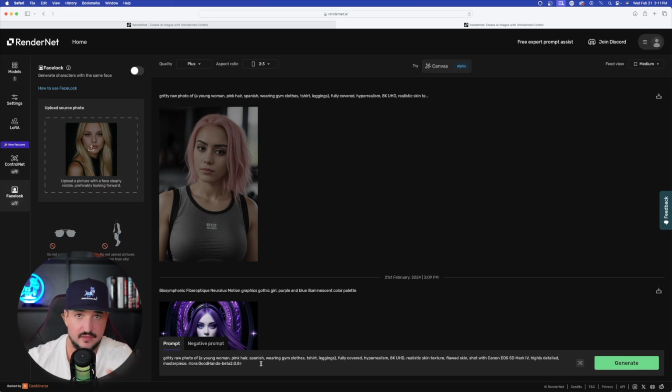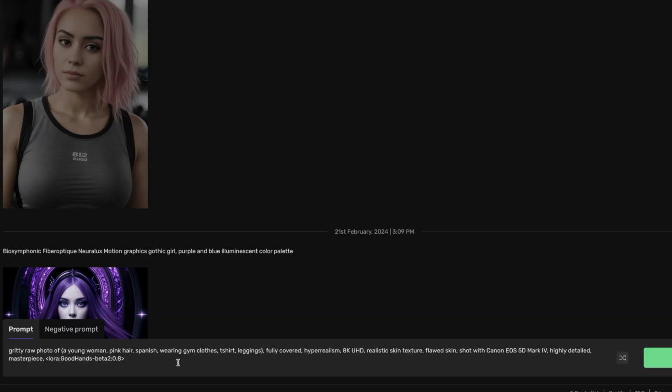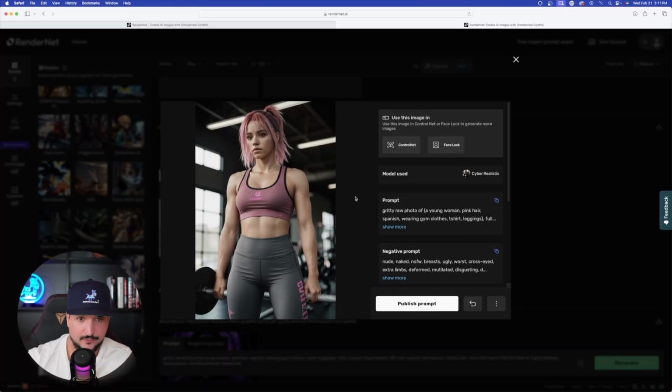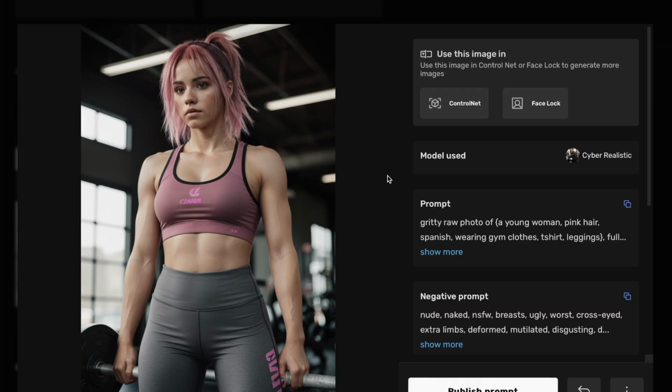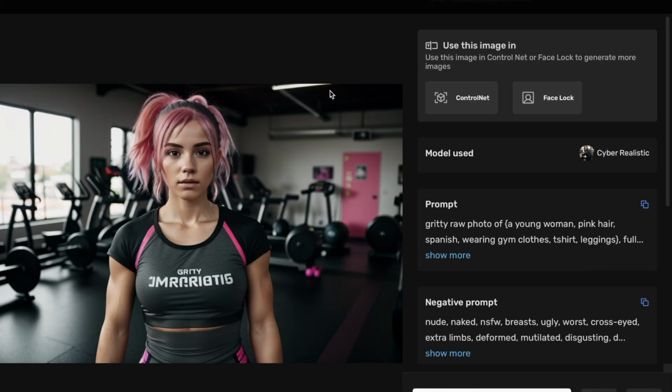Let's just try the default prompt that it gave us down here at the bottom, okay? Gritty raw photo of a young woman, pink hair, Spanish, wearing gym clothes, t-shirt, leggings. Okay, so here's the first image we got. Now keep in mind, the prompt did specify gritty raw photo of a young woman, pink hair. Okay, this got it perfectly right. And then we also have this one over here too.